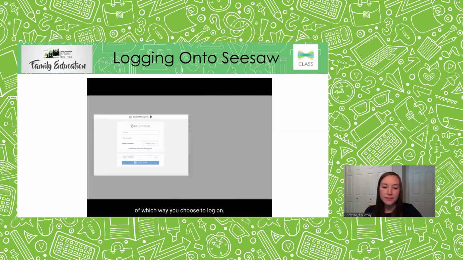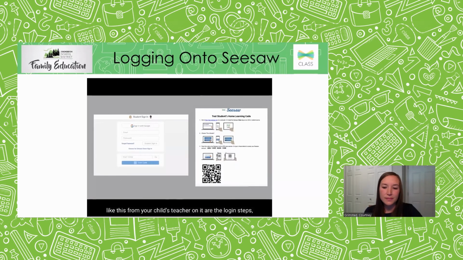Regardless of which way you choose to log on, this screen will appear once you've clicked I'm a student. You will be receiving a handout that looks like this from your child's teacher. On it are the login steps, but most importantly, it has the home learning code that has been assigned to your student. You will need to enter this home learning code or scan the QR code to finish the login process. We will not be using Google to log in this year.